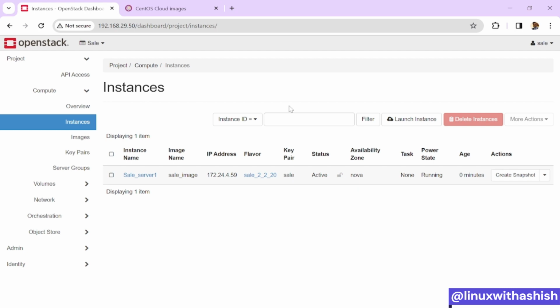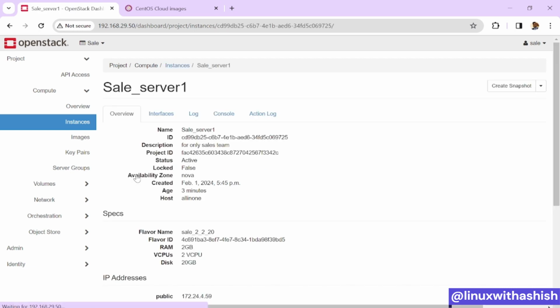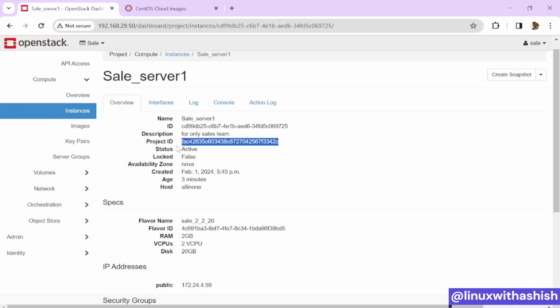If you want to check all the logs and everything for this particular instance, then click on this instance first, like sales underscore server, and you will get all the information, like overview, name of the server, ID of this particular server, project ID. The project ID, you remember we have created, is cell. Under this cell project the ID is given, and this is the ID of project cell.